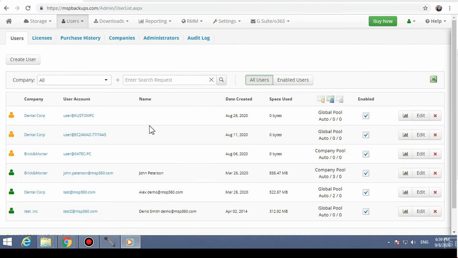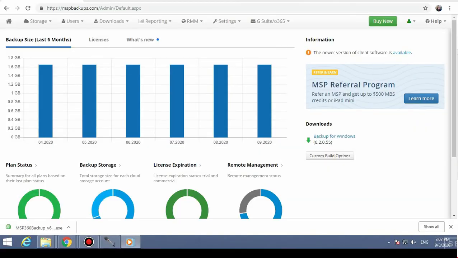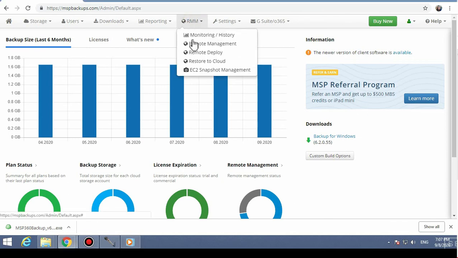After you have created a user, go to the Downloads tab and select the build you will install to the target machine. After you have installed the software on the computer, you will be able to assign it to the user.